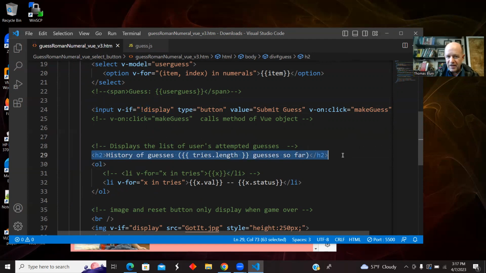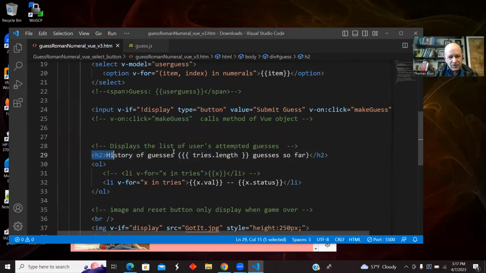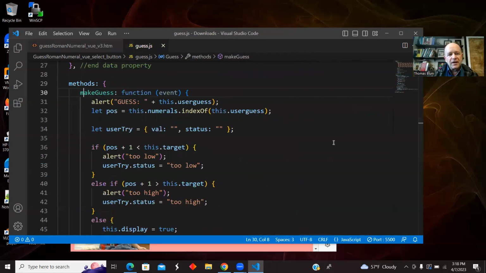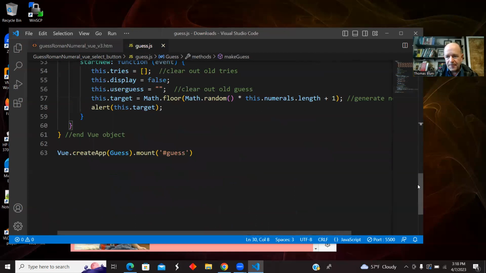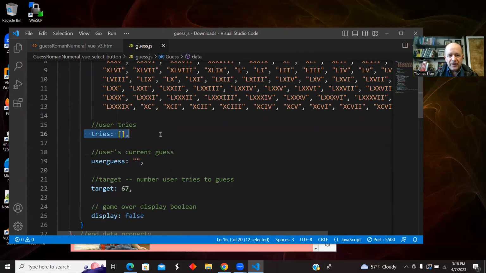I have a history of guesses. So here's my history of guesses, 3 guesses so far. That is here. So here in the header, I have an array in my data of tries, and I'm just displaying the length of that tries. So that's that 3. And again, let's look over here and up in data. There was an array of tries that starts off as an empty array.